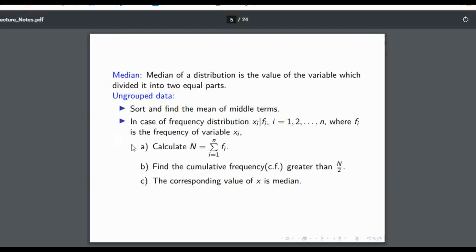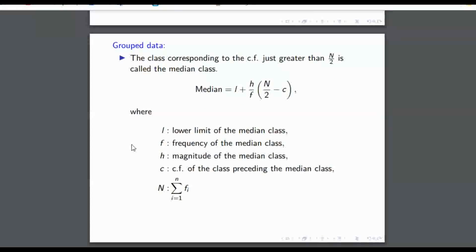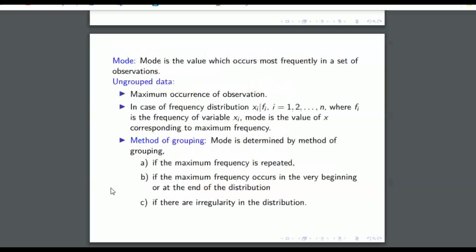So now, this is the formula L plus h by 2, and here n by 2 minus c. So everything is the same. If you calculate percentile, quartile or decile, the only difference is here we have two parts; if there are 4 parts, then it will become n by 4. If 10 parts, it will become n by 10. If it is 100, then it will become n by 100. The same formula.